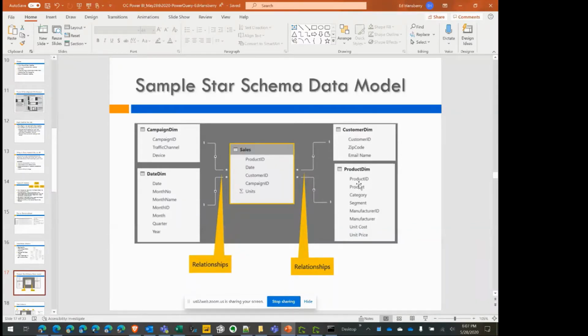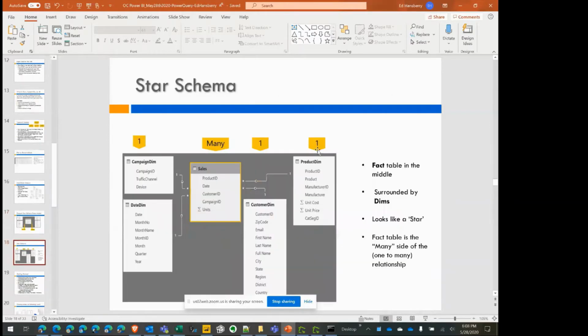So that's the star schema. That's what we want to build as we go through this. This next one is just a different view of that, and it focuses on the fact that everything in the points of the star have 1 in them, and the fact table in the middle has many.